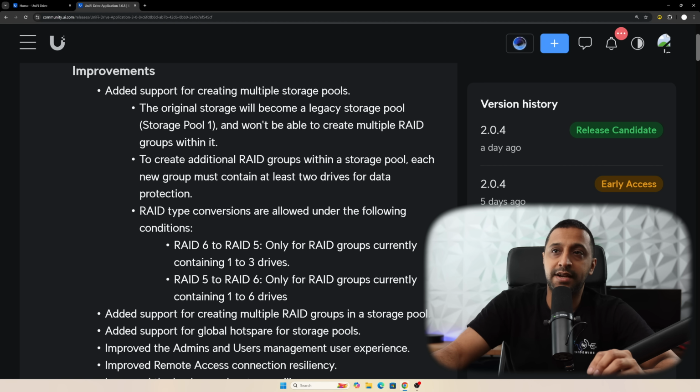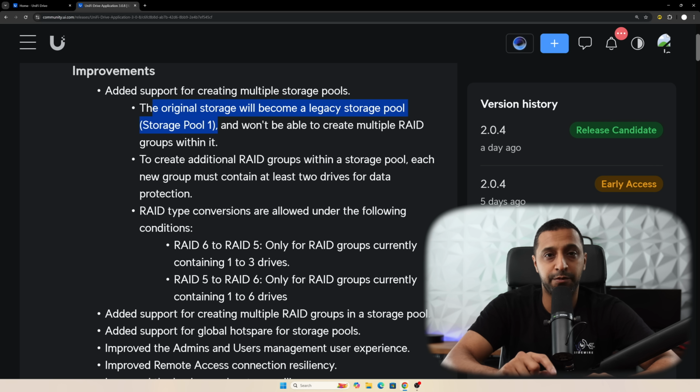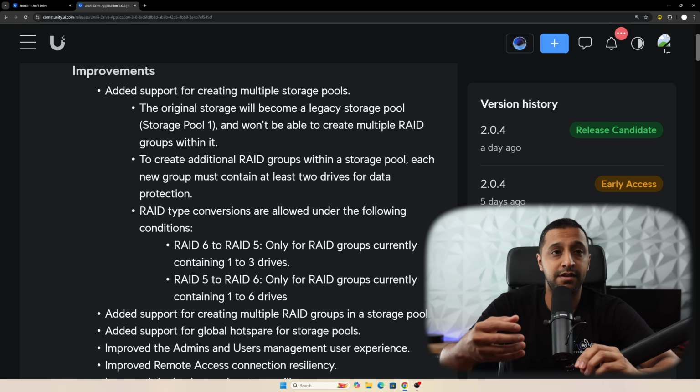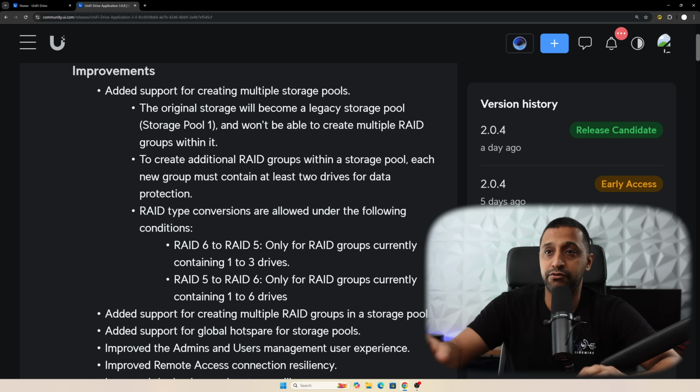The first one to take a look at is the original storage will become a legacy storage pool, storage pool 1, and you won't be able to create multiple RAID groups with it. And again, we'll have a look at what multiple RAID groups are within the video. To create RAID groups within storage pools, each new group must contain at least two drives for data protection. So that will be RAID 10 that you can use across two different drives.